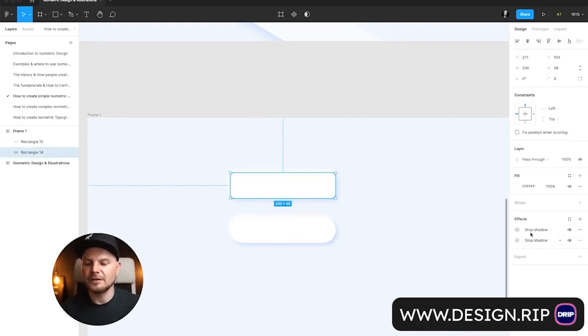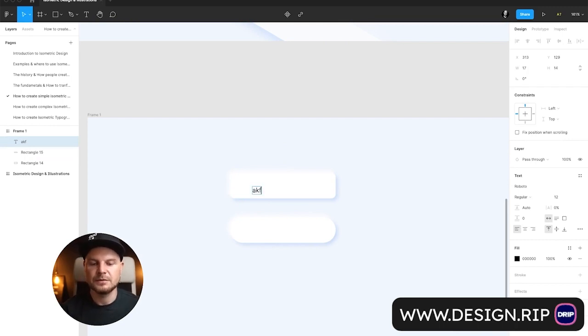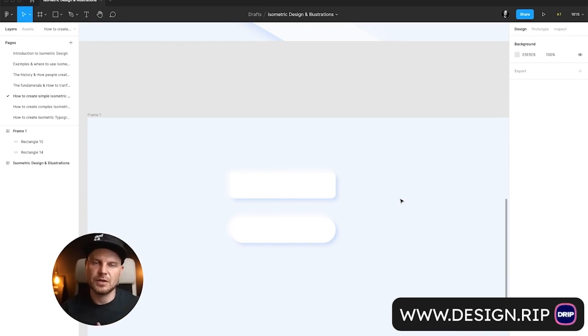This technique with adding new shadow, I'm explaining in the non-traditional ways of using Figma in another masterclass. So if you want to know more about these techniques, just get that masterclass. Here we'll be talking about isometric views and shapes. So we created two buttons. Inside of this button, we can put something like text, but we will discuss text in the how to create isometric typography. Here we'll not be talking about that because I don't want to overwhelm you with information.